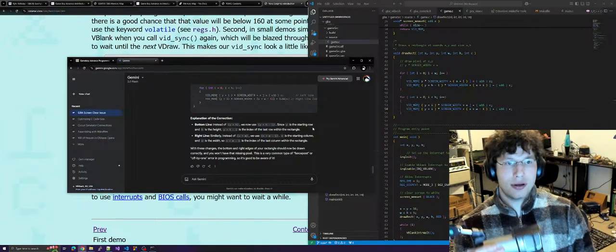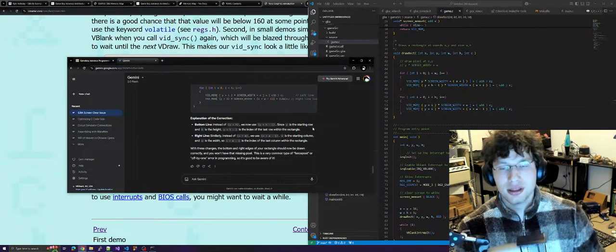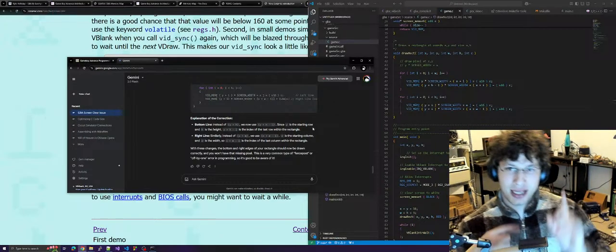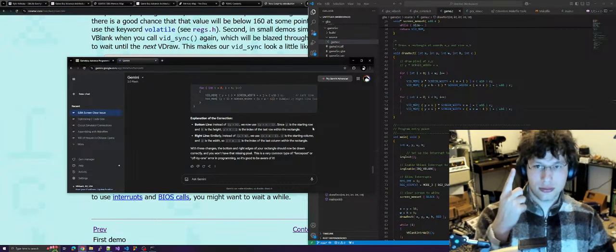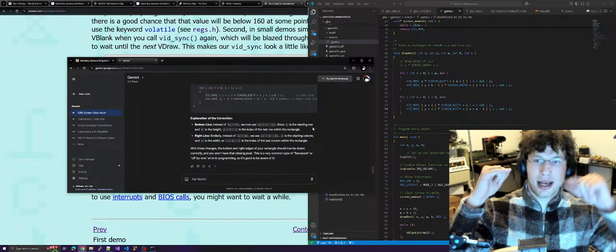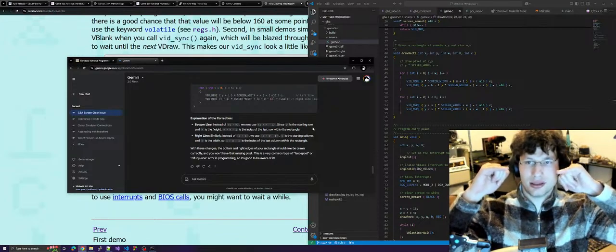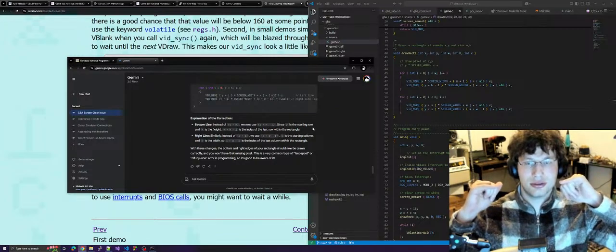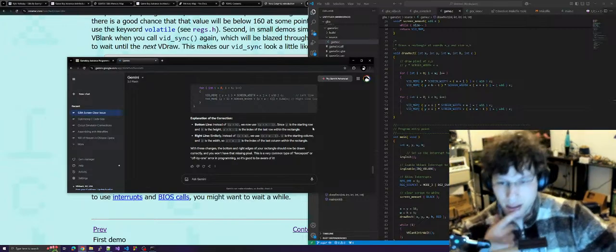If I have one row, h equals 1, then I'll actually be drawing everything down instead of... I gotcha.